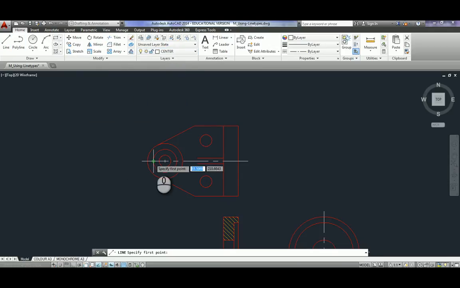So to start, we're going to change the layer that you're in to center, and you're going to go up to your line. You're going to click the center. You're going to hover over the center of the circle. Click, and then you're going to be done.